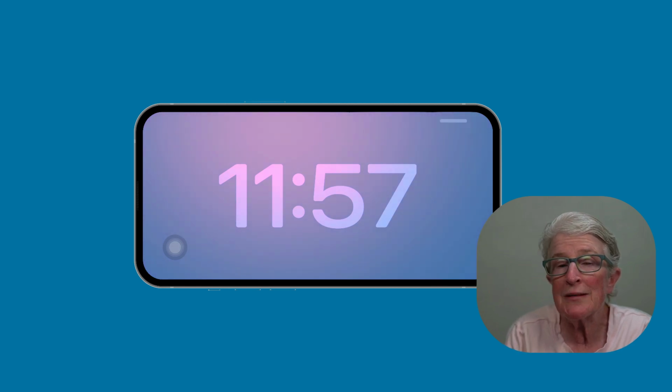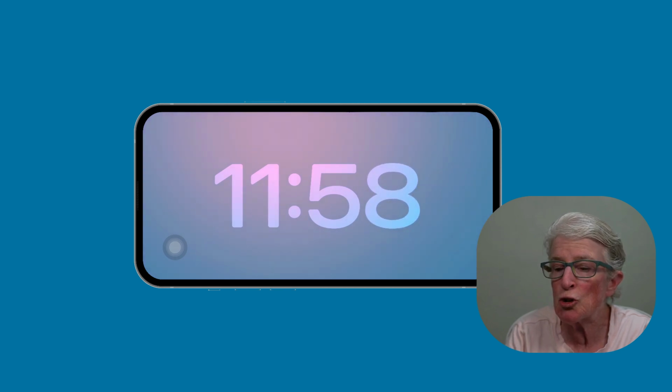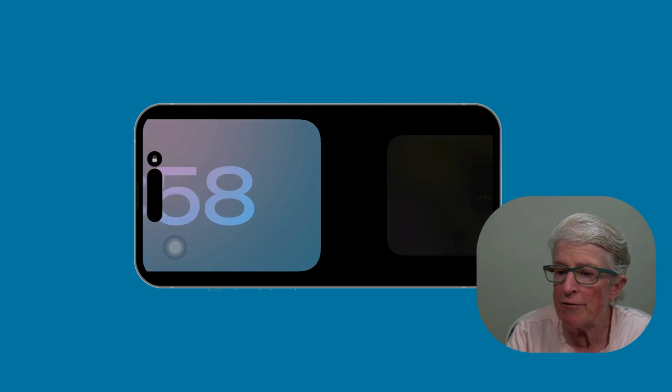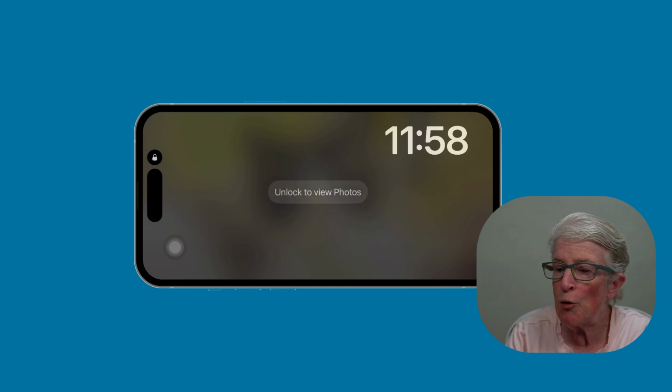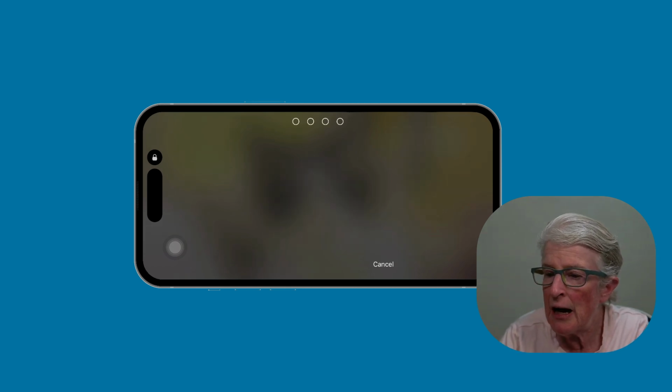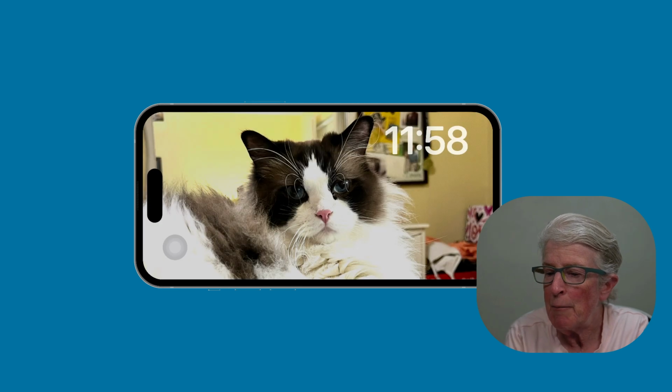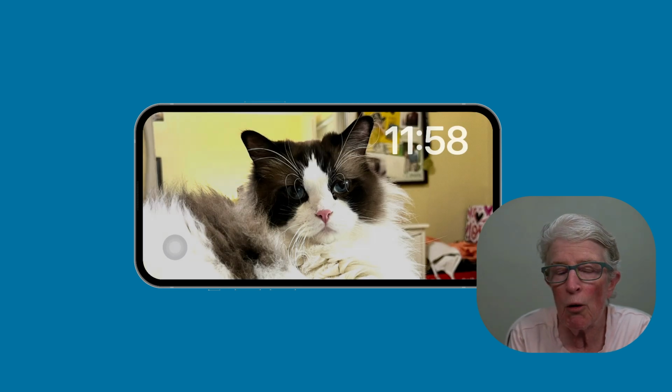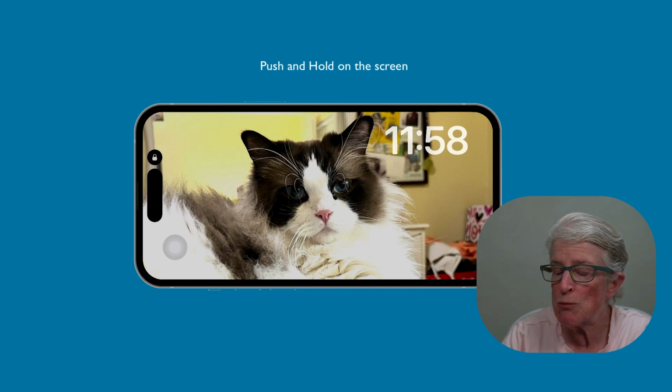Now, if I want to get to the photos option, I need to swipe to the left and you'll see photos. Unlock to view photos. I'm going to tap on that. I'm going to enter my passcode and now I'm into the photos option. So I'm going to push one more time so you can see the options within this.